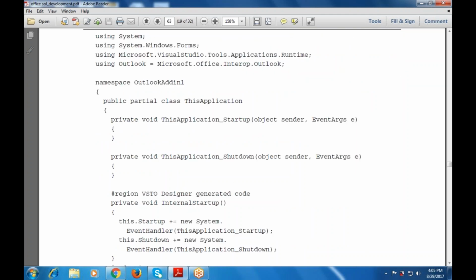And the region VSTO designer generated code. So this is private void InternalStartup. this.Startup += new System.EventHandler, so this startup will be used with a new target. That is represented with the new part or the startup part. So whatever data we are using is used with the startup and the shutdown. There are two parts in this: one is the startup, one is the shutdown.